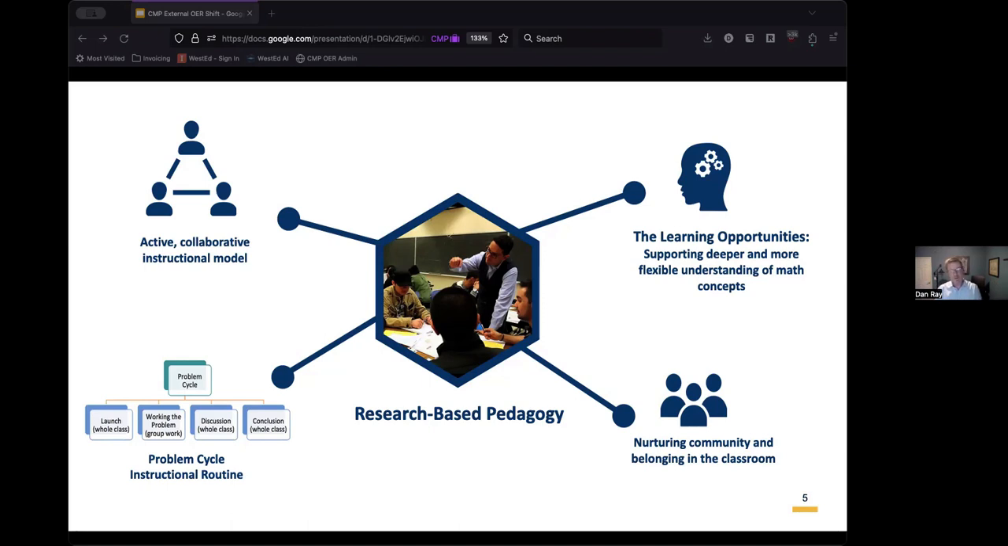In the lower left-hand corner of this slide, you see the problem cycle. And I think this is really helpful for understanding how an instructor would typically facilitate one of these courses. The problem cycle is just an instructional routine meant to embody the learning opportunities. So typically an instructor would launch a lesson, which includes a problem situation that we'll talk more about shortly. But the idea here is to really engage students in their interest and their motivation for why they're bringing the mathematics to a specific problem situation.